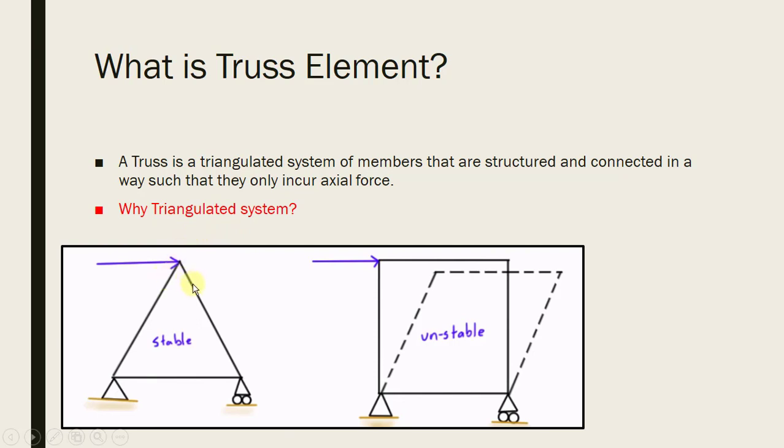Here you can see in the diagram, there are two diagrams. In the left diagram, there are three members which are structured in a triangulated system, and in the right side, there are four members which are placed in rectangle or say square form, and both are subjected to a lateral force. Here you can see this structure will not sway, and in this side, this will sway. So that's why this is a stable structure and this is an unstable structure. That's why for the stability purpose, always all members are placed in a triangulated system in the truss.